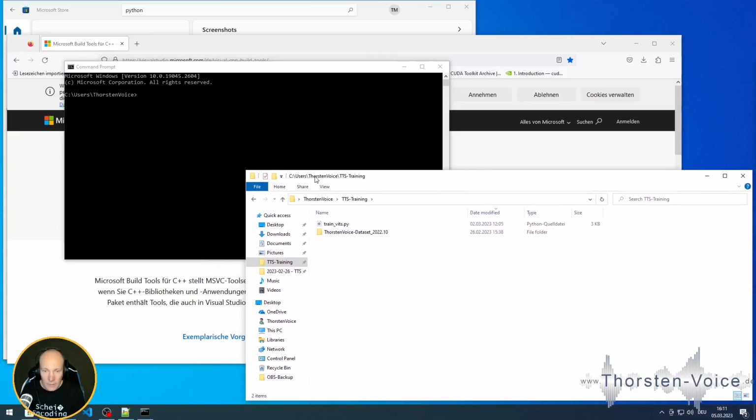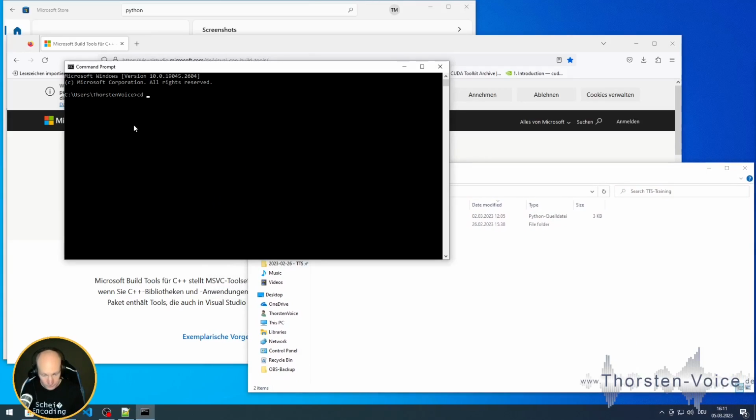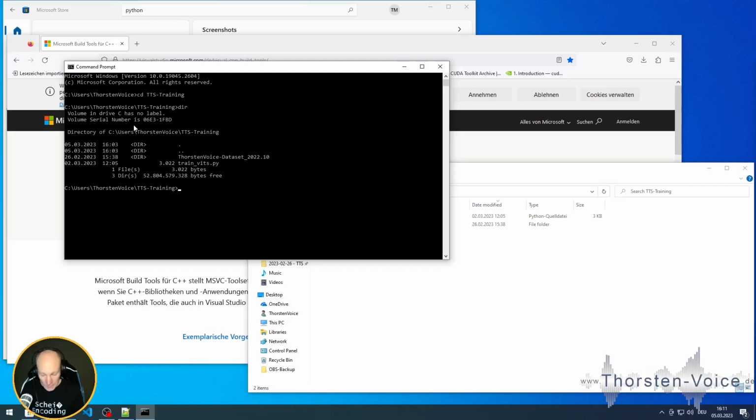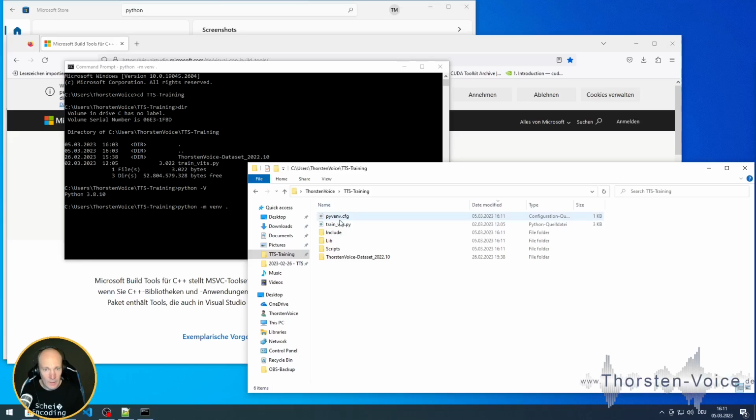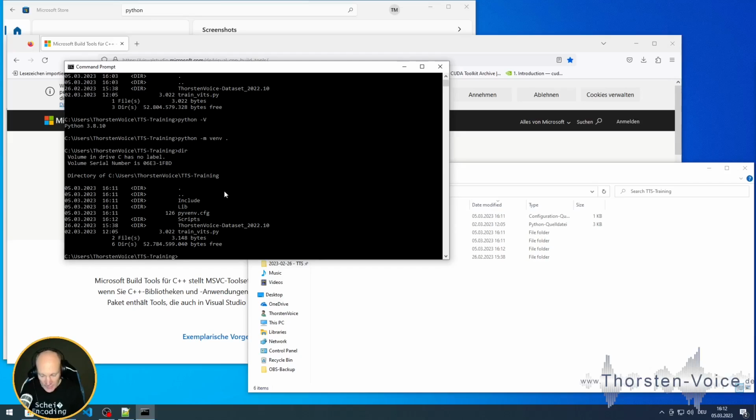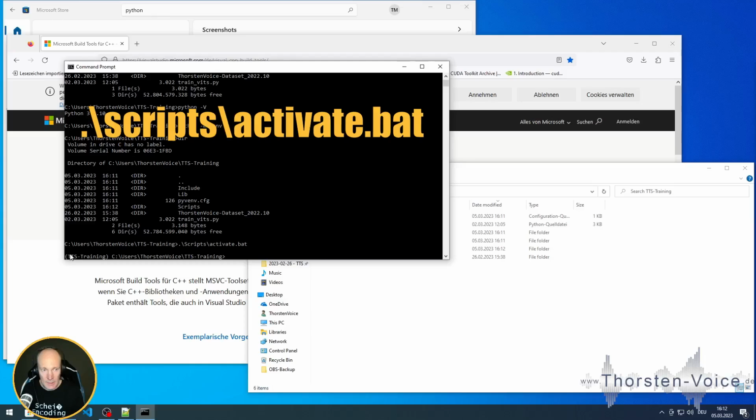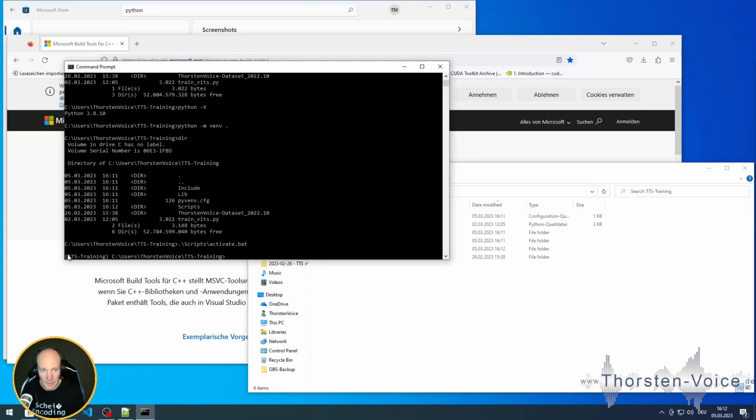Now let's go back to our command prompt, switch into that directory, check our Python version first. So 3.8.10 is installed. Now let's create a Python virtual environment. So run python -m venv dot. And as you can see in the file explorer, there are some files or directories created for that Python virtual environment. So to activate this, and as you can see by the TTS training prefix, which is basically the directory name we are in at the moment, my Python virtual environment is now active.